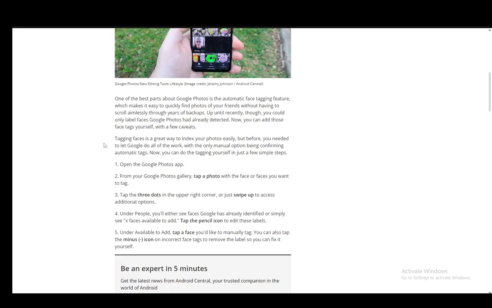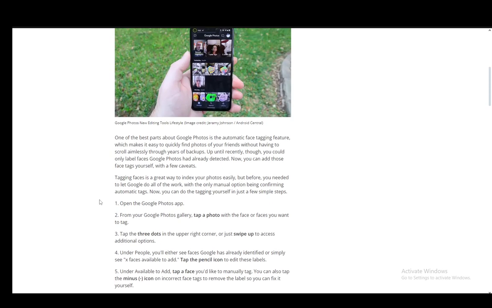In this video, I'll be explaining to you guys how you can add people to Google Photos. In other words, how you can tag them on photos containing them or their likeness. So let's get right into it.